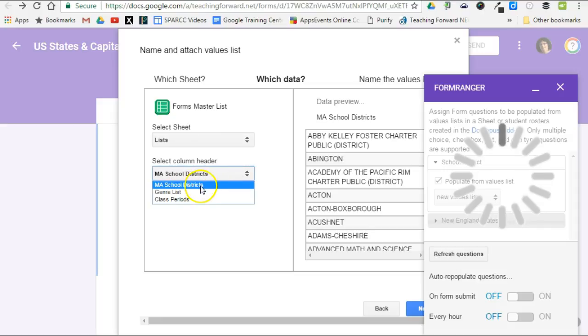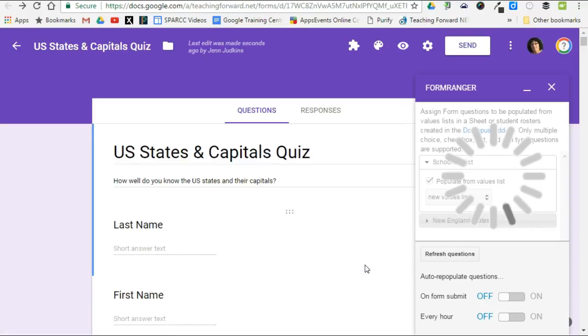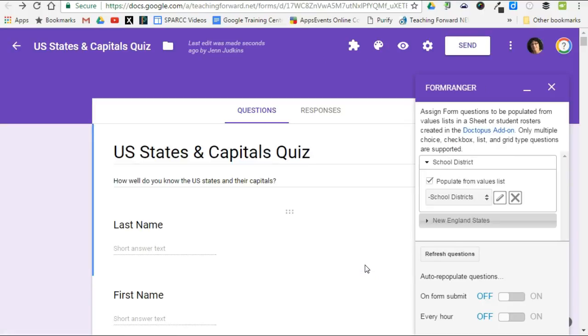So it's already chosen the one that I want, but there are other ones that I could pick from. It gives me a data preview in this window, so I know that that's the list I'm looking for. And then I can choose next. It's going to ask me to name this list and then save and preview. So what happens is now I have linked the list from my spreadsheet to this question in my form.